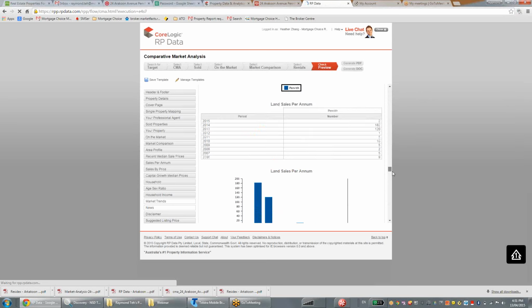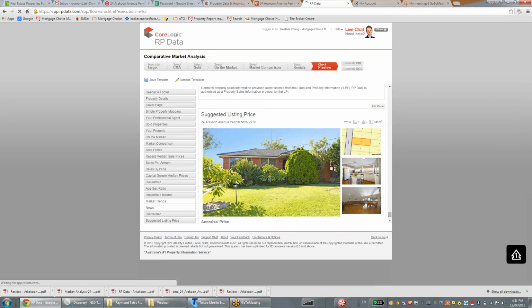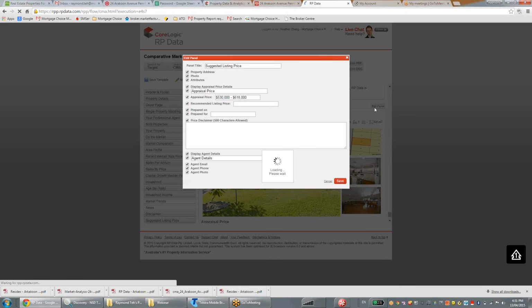Okay, so we got the report. There's one last step you have to do. At the very end, suggested listing price, I have to click edit panel. In this case, it's prepared for Yvonne Lin, self-explanatory. The property appraisal price is between 530 to 618. So I'm going to give it a midpoint, which in this case is 574.